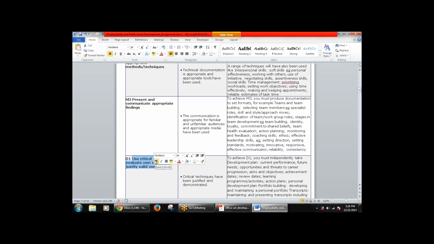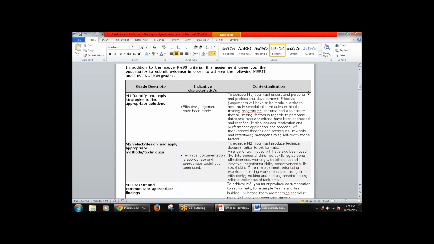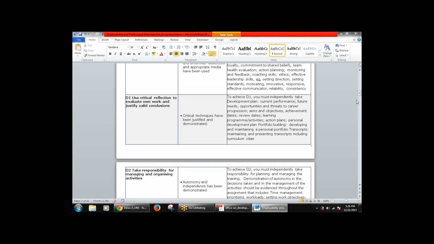That is, what are the various methods that are used to evaluate the work. Then critical techniques have been justified and demonstrated for the D1. And to achieve the D1 you must independently take a development plan, that is, how to develop the plan. Your correction is this one. Also these are the various evidence spaces where you have to give the evidence, with page number. And evidence is also available for this one.